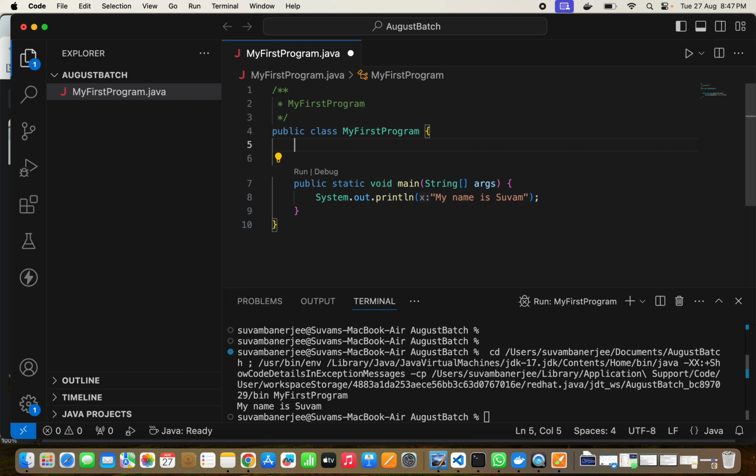Okay, now here I can use any variable. Int a equal to 10, not a b c d, variable name is not standard, so from the starting we'll follow some standard practice. So variable name should be a proper name. Okay, so int age equal to 10.